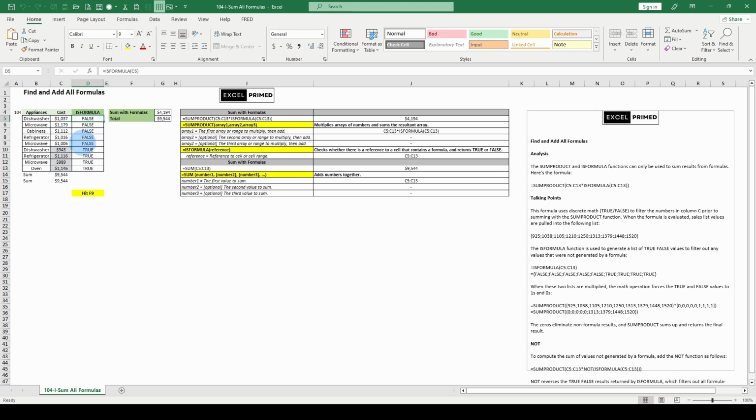Here we have a bunch of falses and a bunch of trues. The question is, how do you go about adding? Well, we can use SUMPRODUCT along with ISFORMULA. ISFORMULA will identify only formulas. SUMPRODUCT is a great combination. SUMPRODUCT will multiply arrays of numbers and sum the results in an array. We've done this a million times.